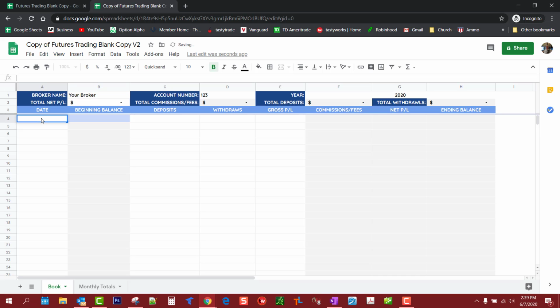Everything triggers when you enter a date. So for most people, their beginning of the year, by the way, you'll want to make a copy of this because they're designed for 1 year at a time, so you'll need to use a new blank copy each year. So for most people, their beginning of the year, they need to put in a date here and a beginning balance. This should be the only time you have to enter a beginning balance.